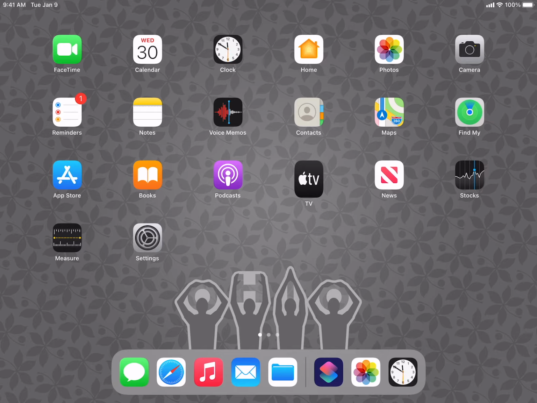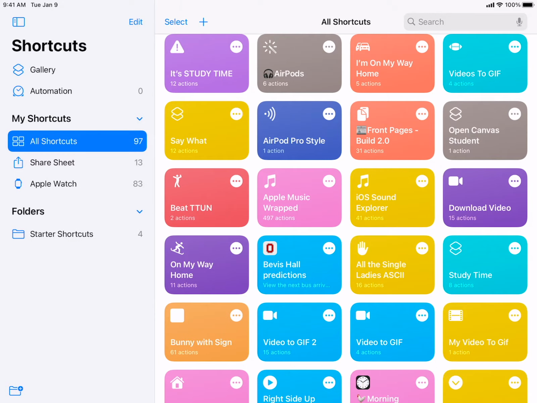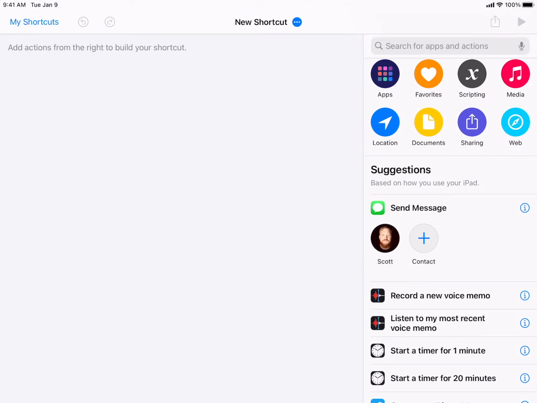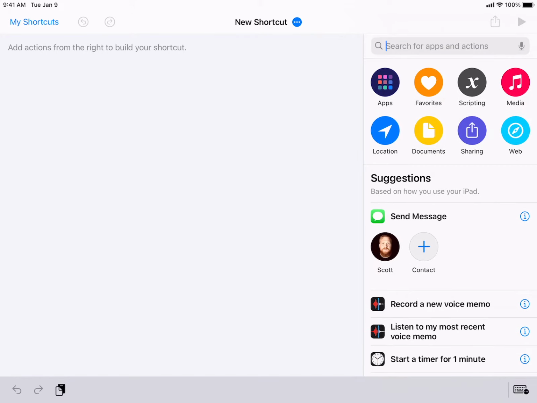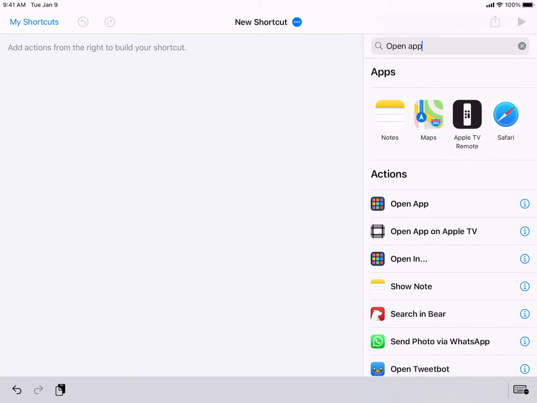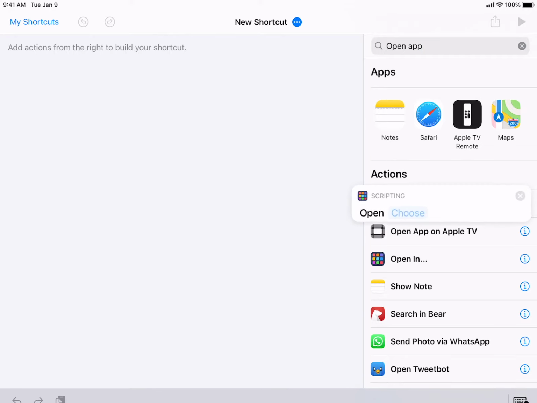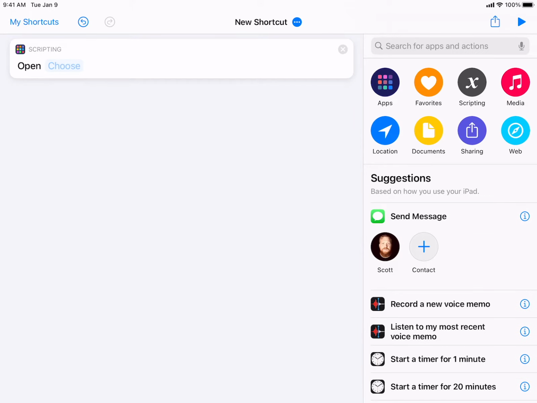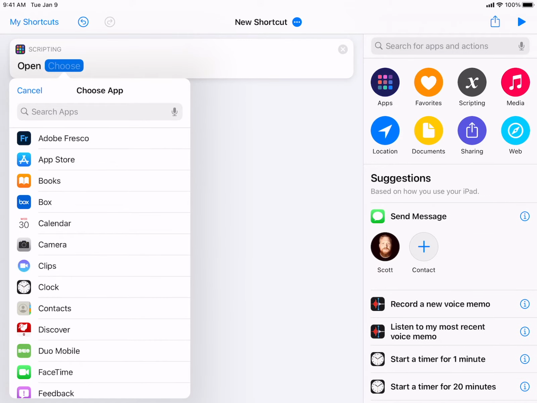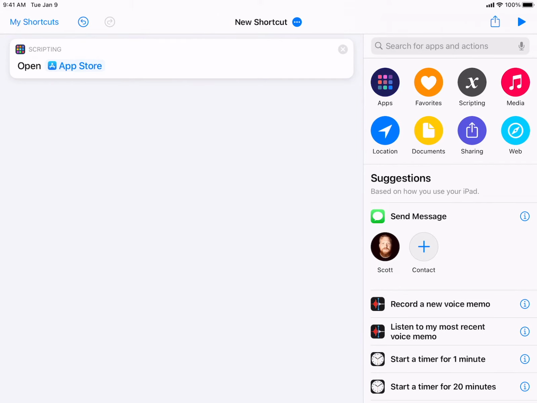So, what I'm going to do is open up the Shortcuts app, and I'm going to go ahead and hit that plus sign at the top. All right, and then what I'm going to do is search for Open App, and that's really as easy as it sounds, right? And so let's choose that app I might want to replace. Let's just say it's the App Store. I don't have a problem with the App Store. I actually quite like the App Store, but let's just say that's the one it's going to do.